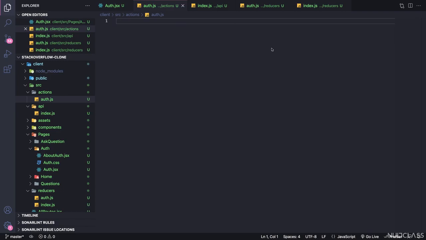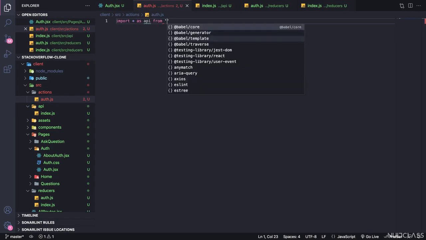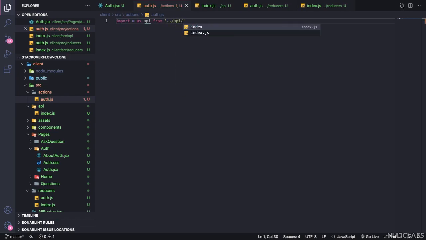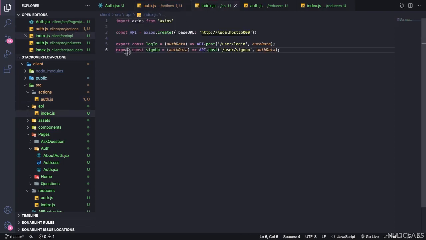Let me explain what the action is. So actions are used in Redux to send, update, modify, or provide data to the Redux store, that major store, that huge store. So first let me import all the things as API from /API. Sorry, we don't need the index because the entry point is going to be the index. So what does this API mean? This API gonna contain all the functions inside this API.